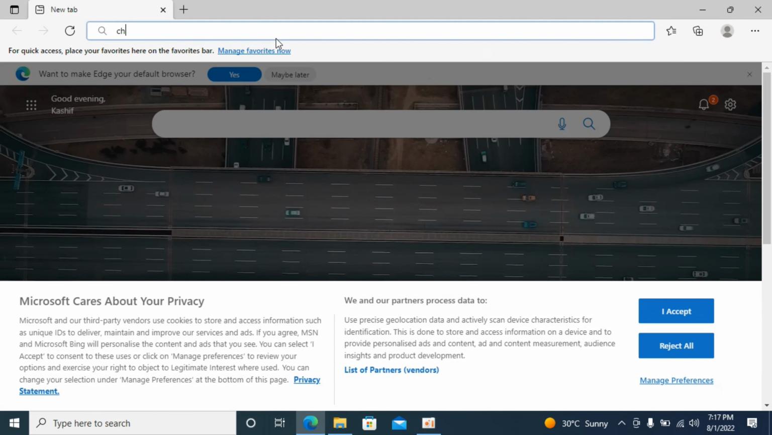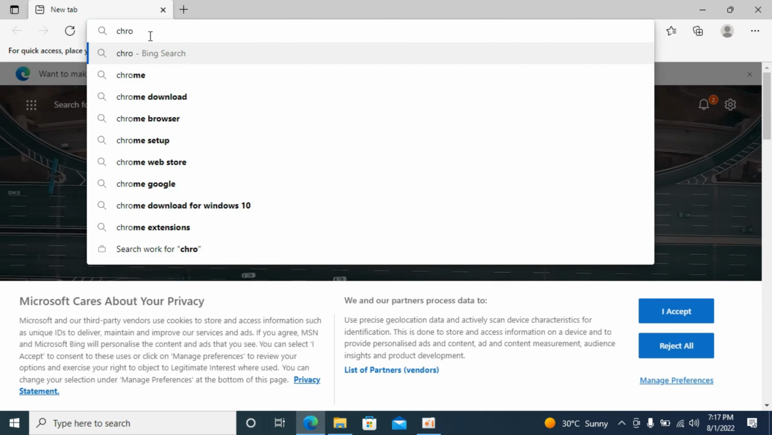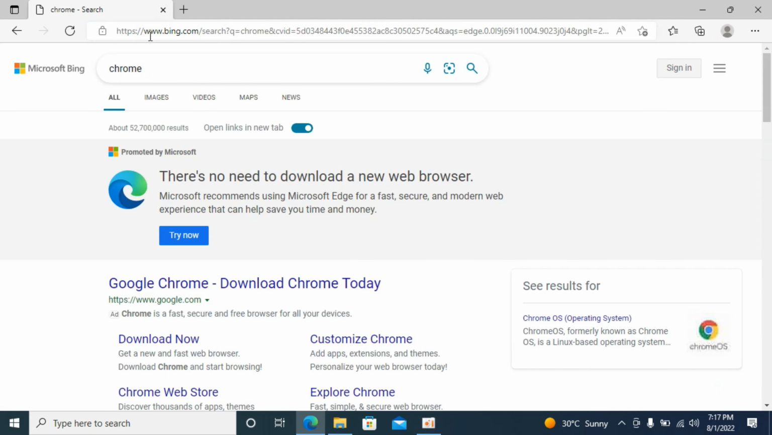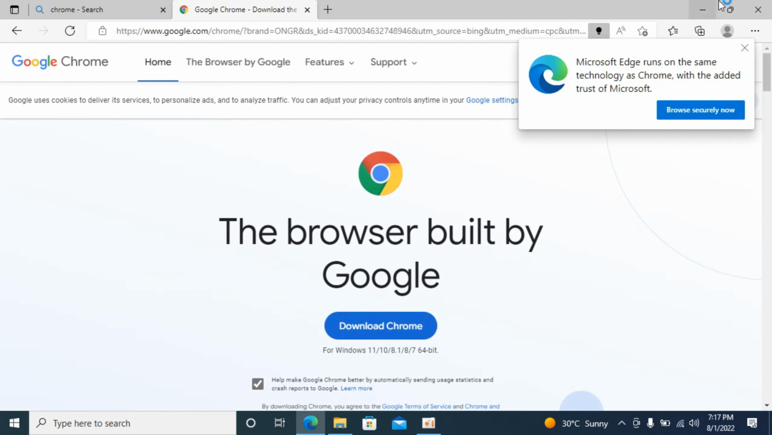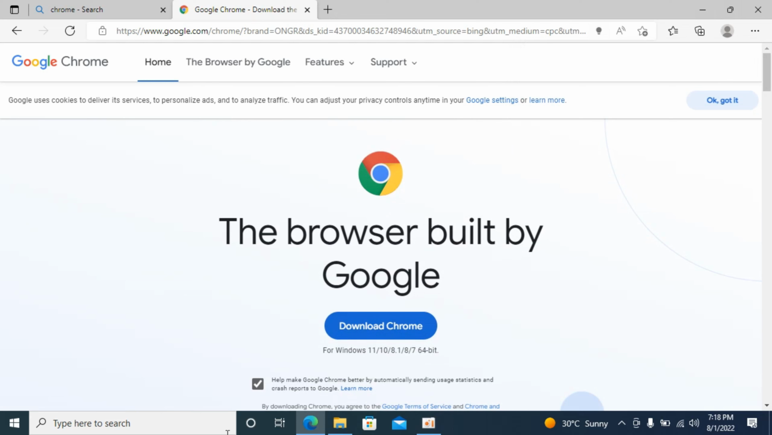Chrome. And hit enter. Here we go. Now you can see google.com. So click on this one and wait for a while. On Edge, you'll be seeing that Google website loads slowly. So here we go. Now click on download Chrome.